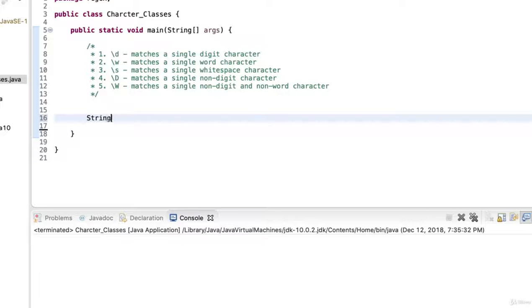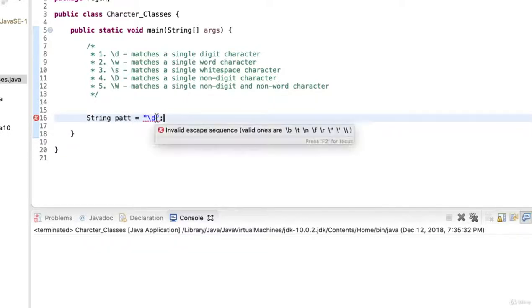Let us say I have a string pattern equal to backslash d. Now in this case it will throw an error because this backslash d is not part of a valid escape sequence. If you see there, it says invalid escape sequence. Now in Java there is a series of valid escape sequences like backslash b, backslash t, backslash n. You might have used backslash n for a new line character, but this backslash d is not part of these escape sequences, and that is why we are getting this error.